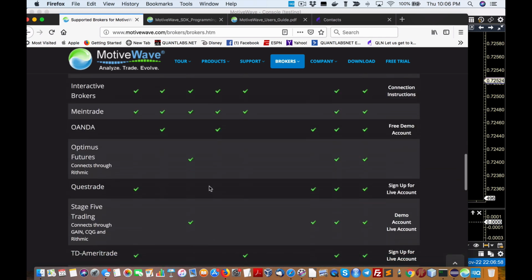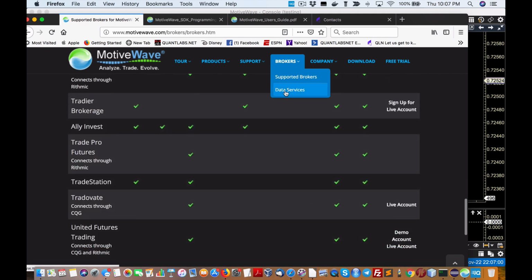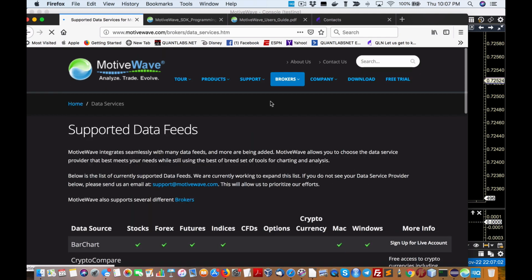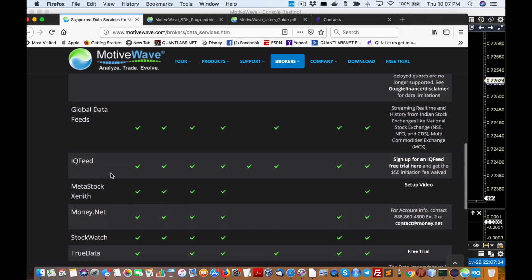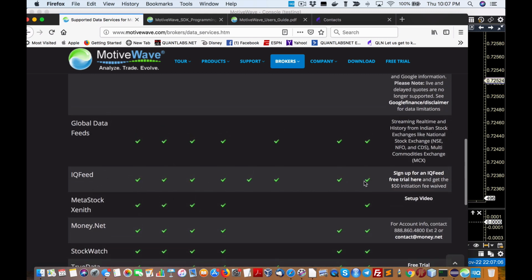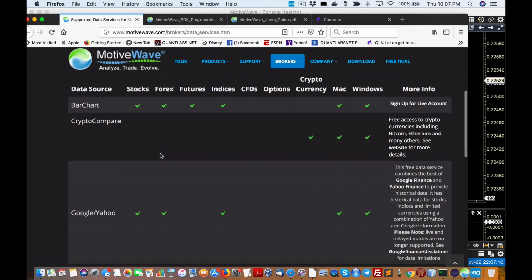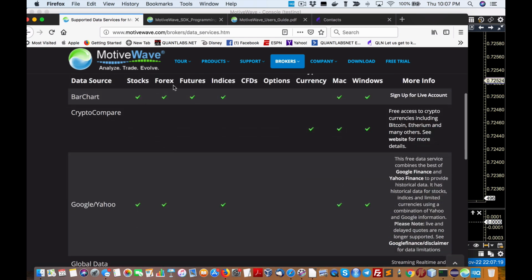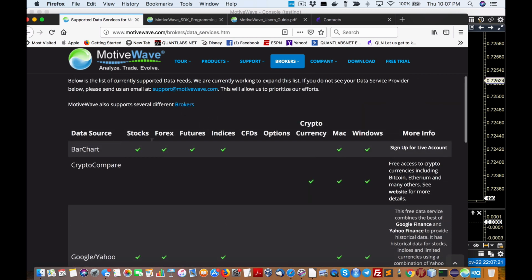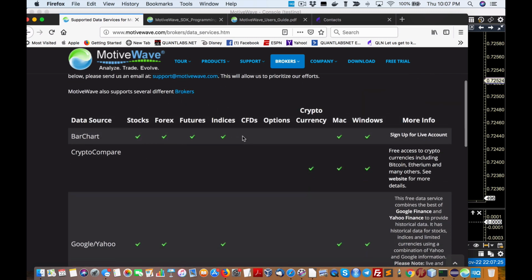If you don't know who IQFeed is, go into data services and look under IQFeed. The reason is you get tick data, and all the asset classes are covered except for cryptocurrency. But there you can use Crypto Compare, which is free, and then get all of your major asset classes: stocks, forex, futures, indices.